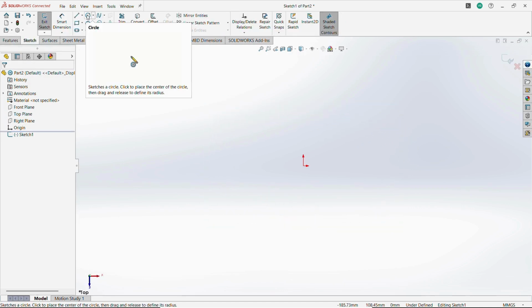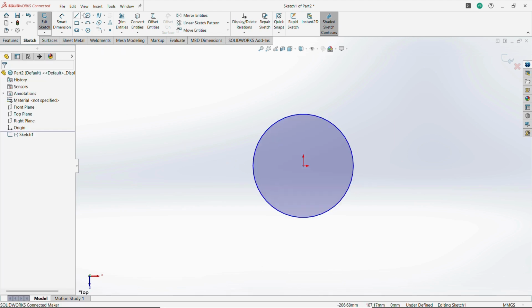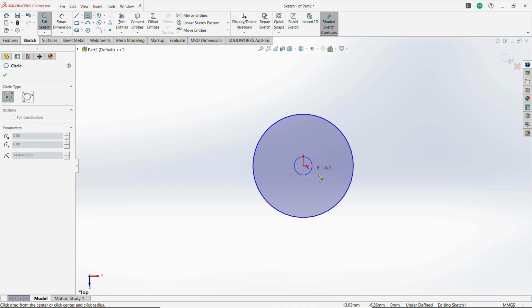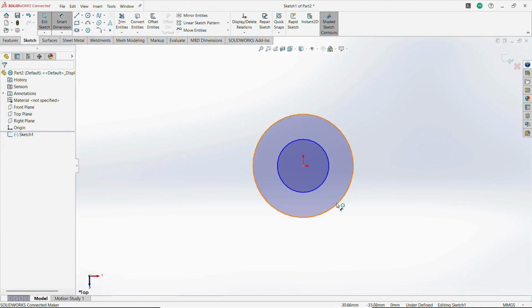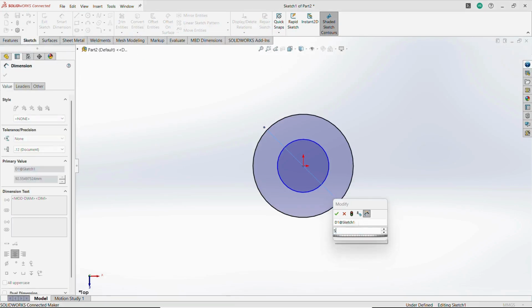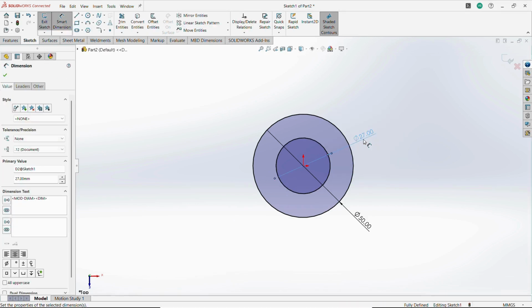Draw a circular profile. That is, two different circular profiles from the center point: the first profile, and next the second profile. Then mention the diameter values of 50 mm outer diameter and 27 mm inner diameter. Choose the smart dimension and fix this profile, 50 mm outer diameter, then 27 mm inner diameter.